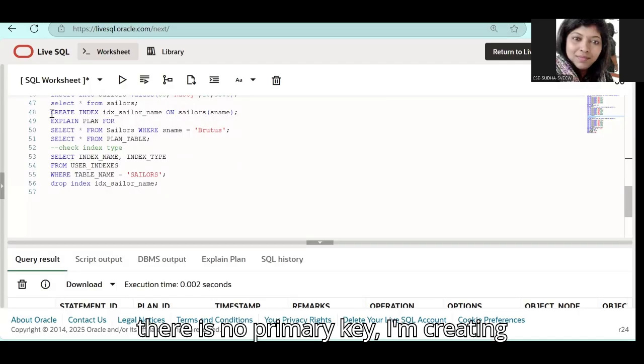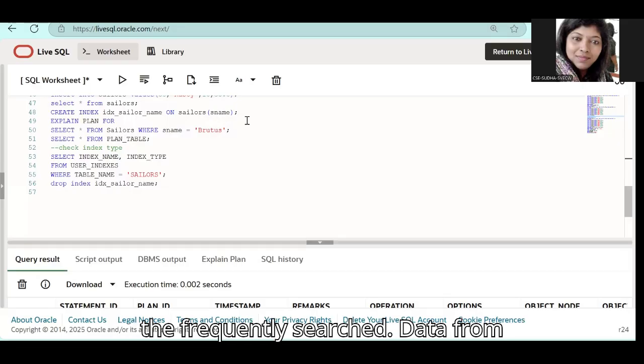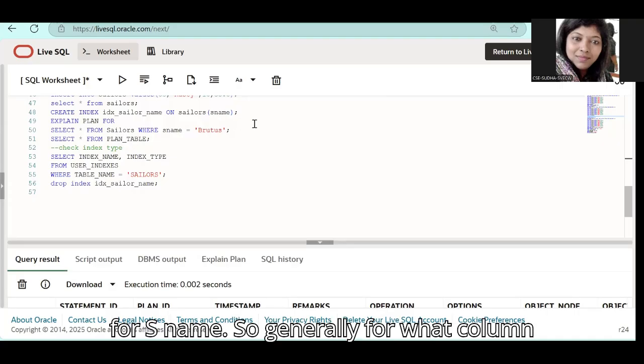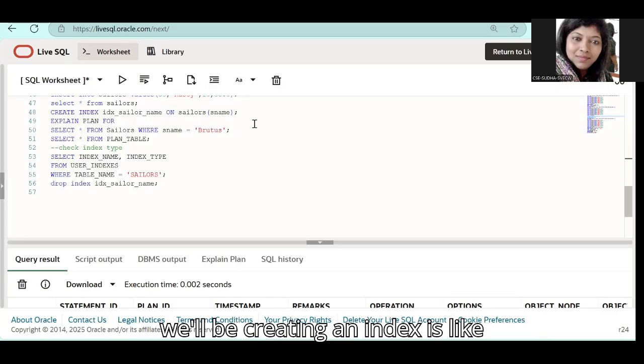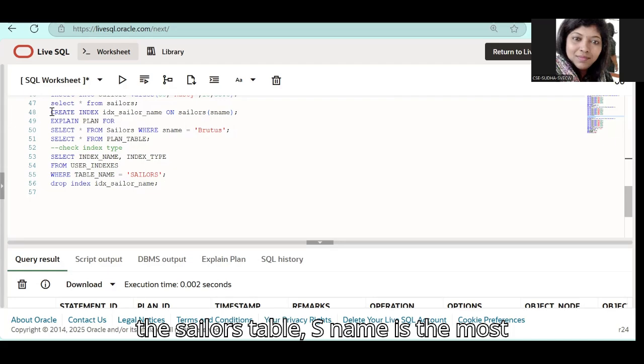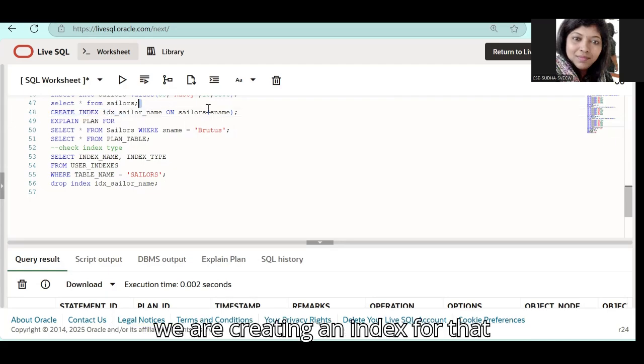Since there is no primary key, I'm creating an index for the SNAME. Maybe SNAME is the frequently searched data from the sailors table. So generally, we create an index for a column whenever there are frequent queries coming up for that particular column. For example, for the sailors table, SNAME is the most frequently queried column. That's why we are creating an index for it.